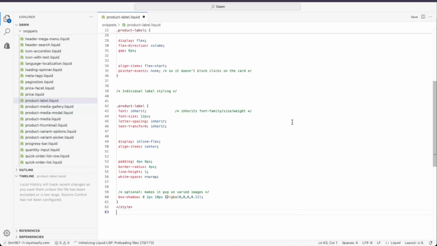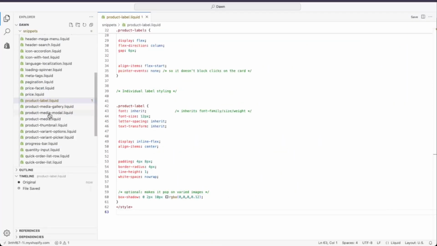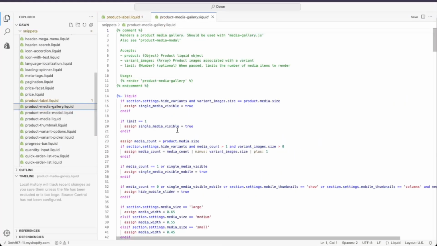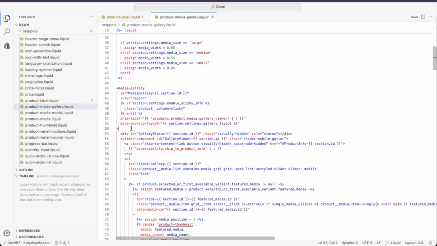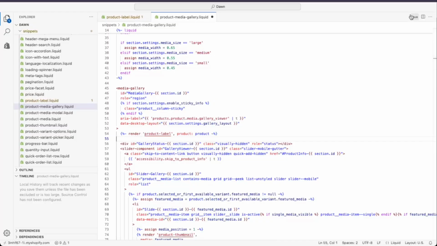Now we're going to connect that snippet to the product page media area so labels can display over the main product images. In your reference doc, copy the next line of code for step 2. Then, back in Shopify's code editor, open the product media gallery.liquid file. Paste that line of code into the file exactly where the reference shows it should go, then save.